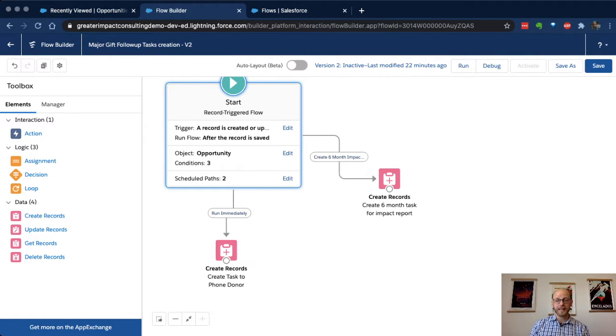So we've got a couple of things to pay attention to here. On the left-hand side, we've got a toolbox here that we didn't have in Process Builder or Workflow Rules, and it has Elements and Manager. Elements are the different things that you can do, right? We can create records, update records, get records, delete records. These orange things are logic. I can assign information to a variable. We'll talk about that in just a sec. I can make decisions. If X is true, then do this. But if Y is true, do this other thing. I can do all of that within Flow.